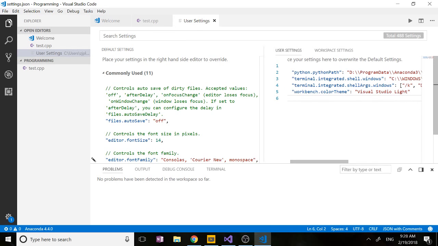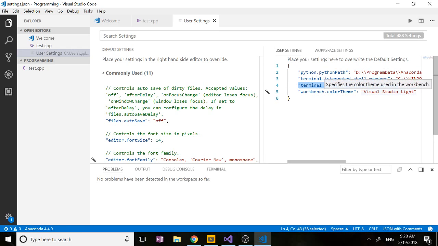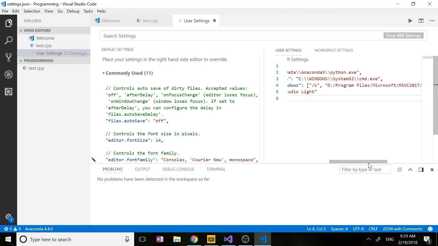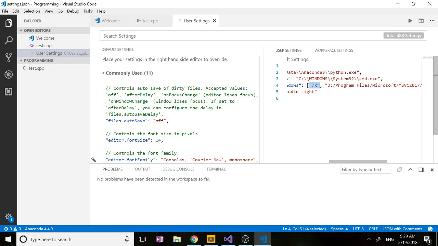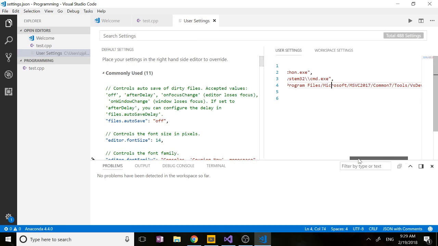The next line is about which arguments you should pass when opening CMD. This is an array with two elements. The first is slash k, I think it's backslash k, which means open CMD and after executing the commands, it won't shut down. The second is to open a bat file. It's located in the MSVC compiler folder.